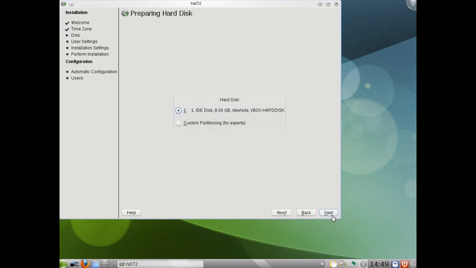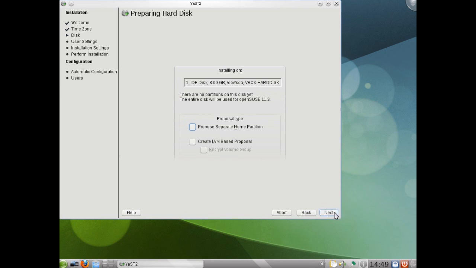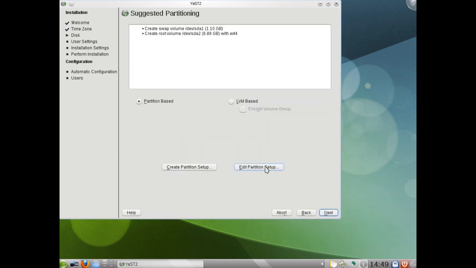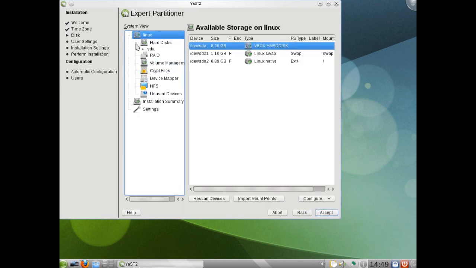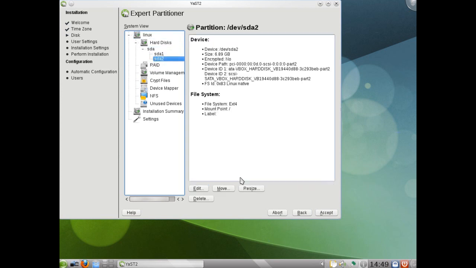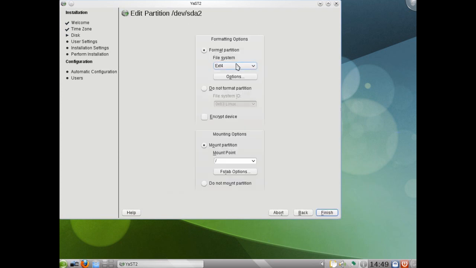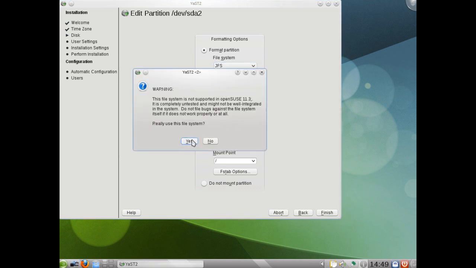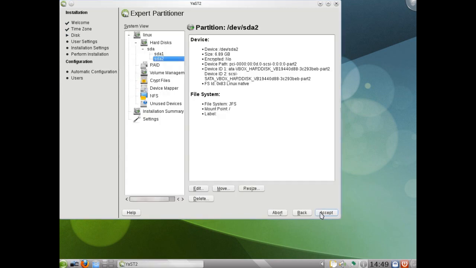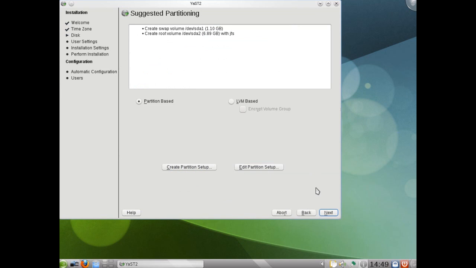I'm just going to do some partitioning here. I don't want a separate home partition on an 8 GB disk. And I'm going to change the second partition, the root partition, to JFS. Yes. And that's the partitioning done. Again, the same as the old version.